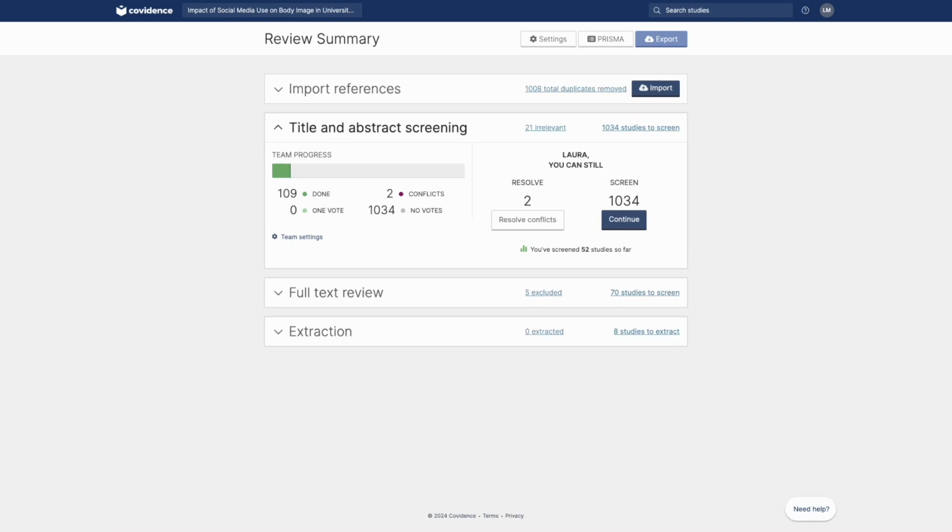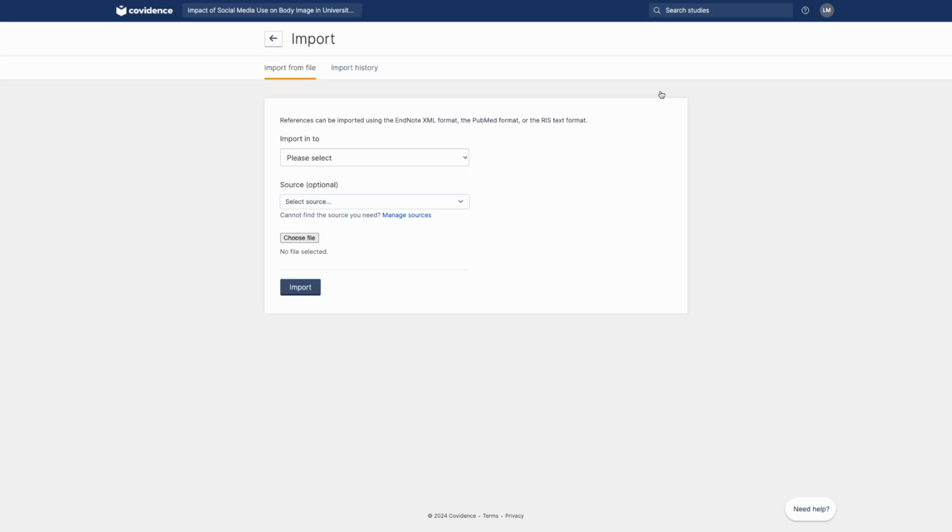Let's go back to the main dashboard and look at the import function. This is where you bring references into your review. You can import an unlimited number of references. There is a file size limit per batch of about 15,000 references or 50 megabytes, but you can import as many batches as necessary to meet the requirements of your review.